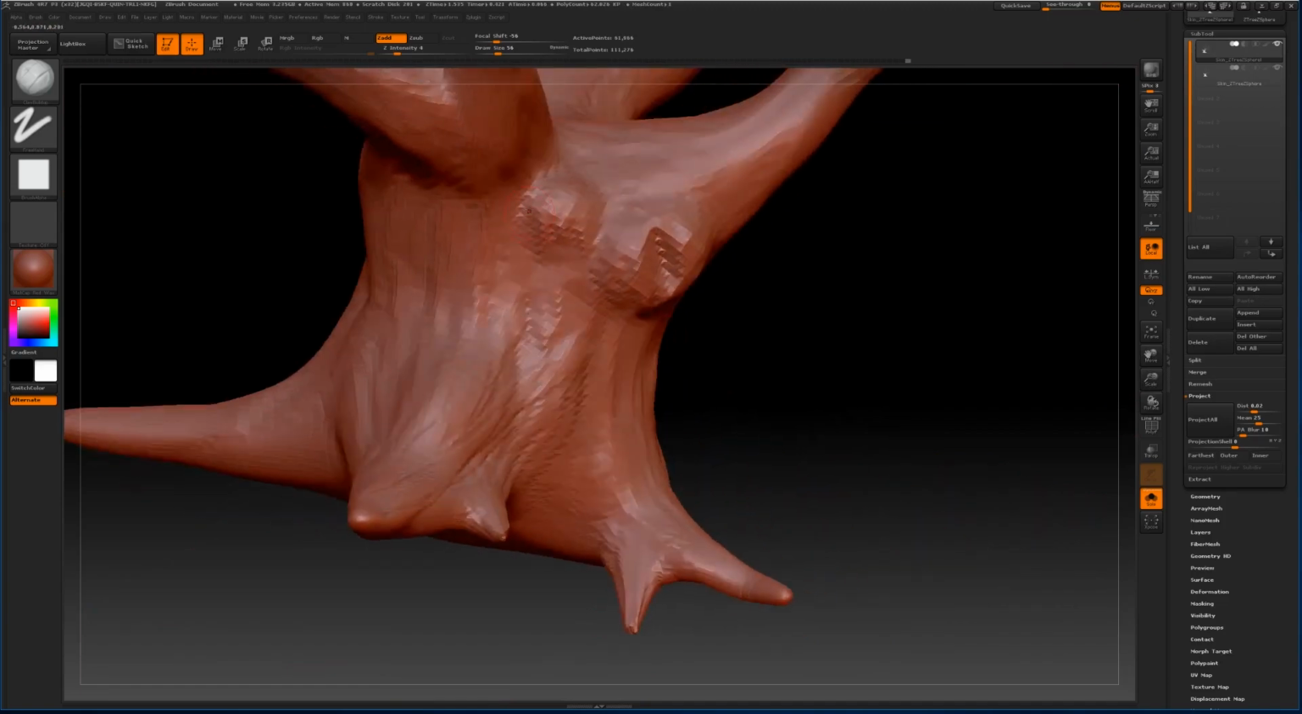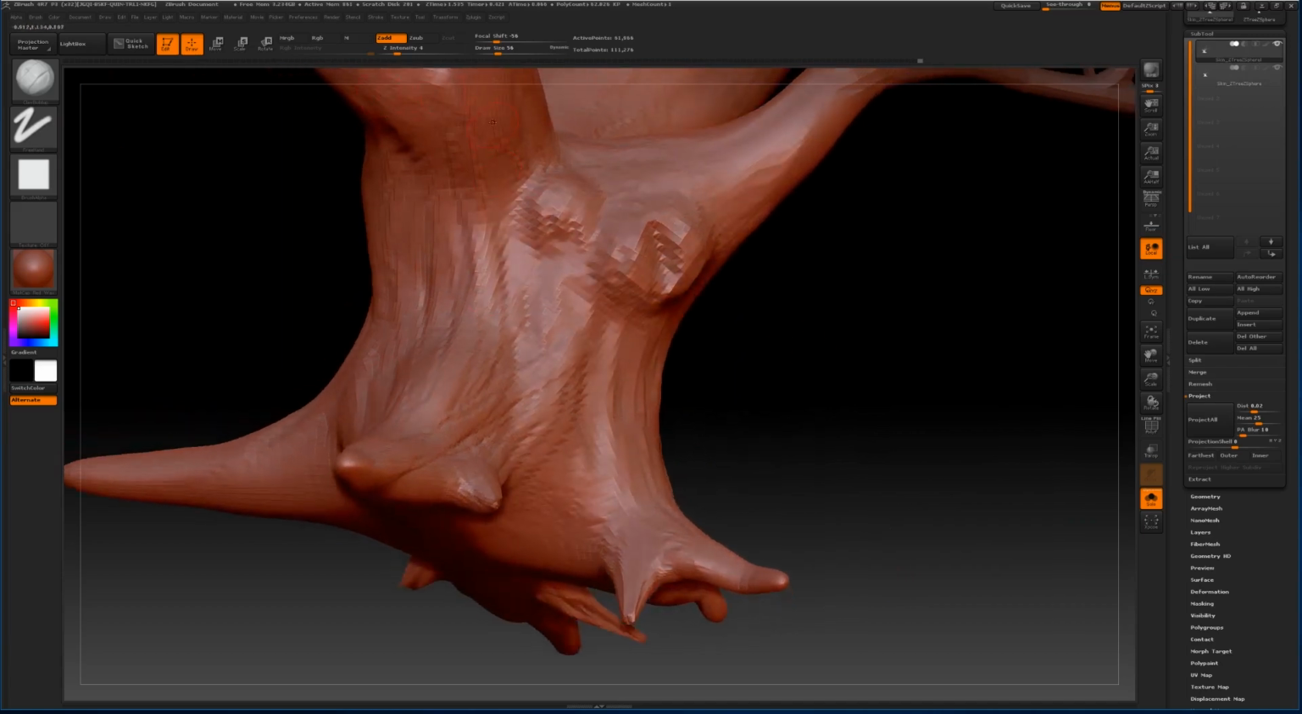Again, I'm using my mouse, so I apologize. It's not quite as precise as I typically would do.